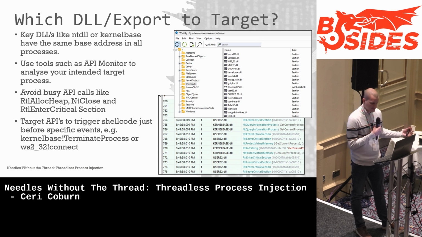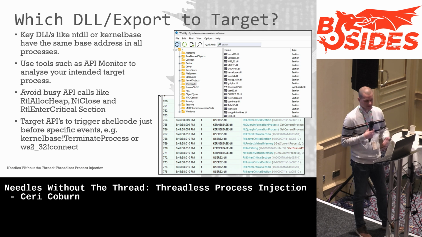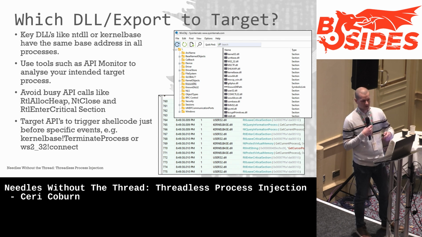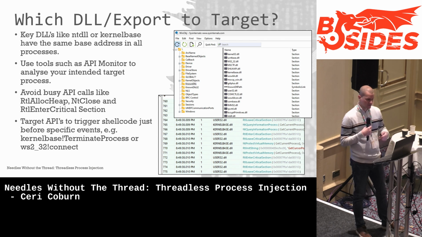You typically do this away from your environment, so within your VM, you'd start up Chrome and API Monitor and just have a look at what APIs it's calling and ones that might work out as good targets. But definitely avoid really busy API calls. So heap allocations, anything to do with closing handles, anything to do with synchronization, like the RTL critical section, they're all really busy API calls.